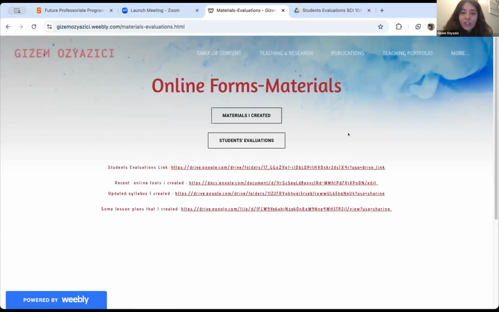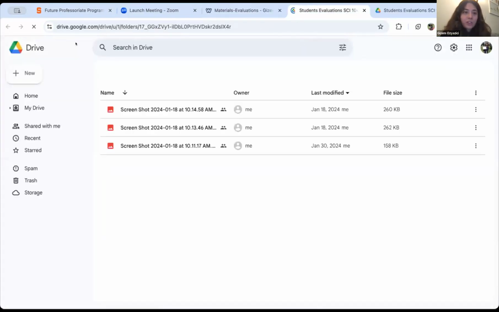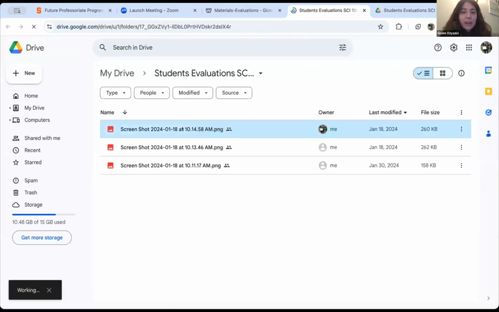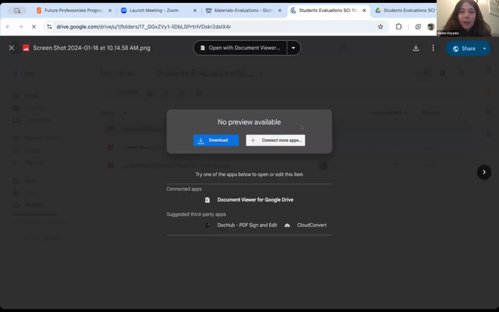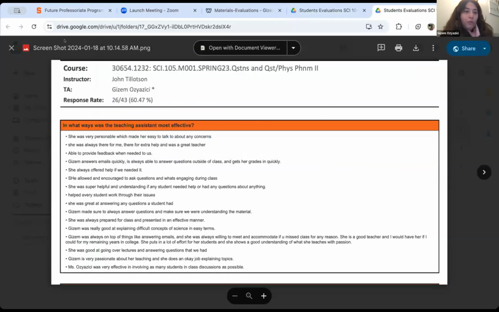For materials and evaluations, I had links here: materials I created, student evaluations. Let's click that. It goes to my drive and you can see some screenshots. I'm assuming these are directly from the Syracuse University feedback system, because I am able to see all of my students and their comments and everything. Do you guys see my screen right now? So this is, for example, directly from the Syracuse University feedback system, my lovely students and their comments.